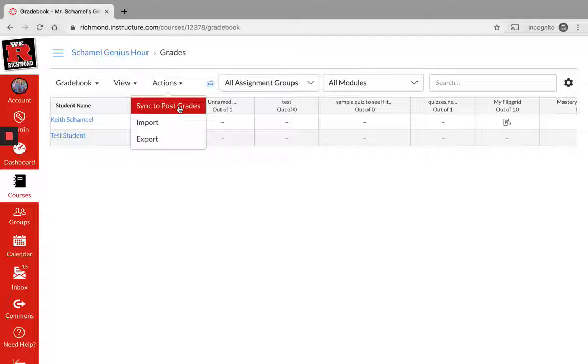And assuming you've got the assignment set up correctly, so it's not too long of a name, the name is not repeated anywhere else, you have a due date, and some of those other checklist things to make assignments post to PowerSchool, you'll just click sync to post grades, and that's what actually pushes those assignments over into PowerSchool.